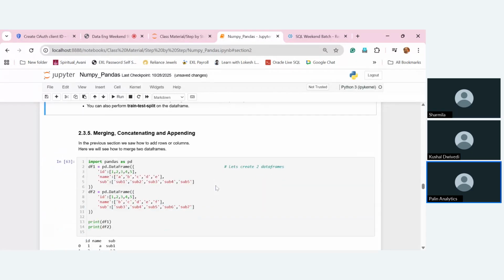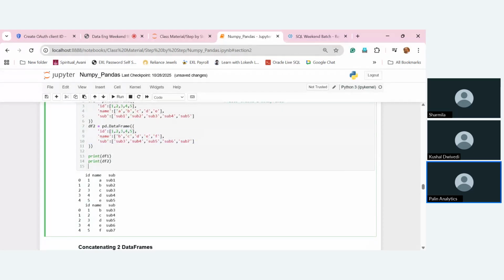Okay. Then merging, concatenation and appending of the data in the data frame. Let me take these two data frames. This is one data frame, this is the second data frame, and I'm printing this. So you can see this is DF1 and this is DF2.